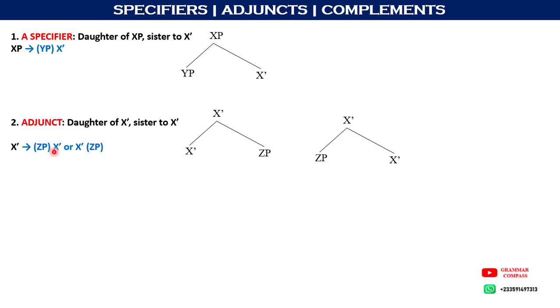It should be a sister of the X-bar. So the adjunct can appear anywhere within the phrase. It can appear at the right hand side of the X-bar, and it can appear at the left hand side of the X-bar. A complement is a daughter of an X-bar, but a sister to an X.